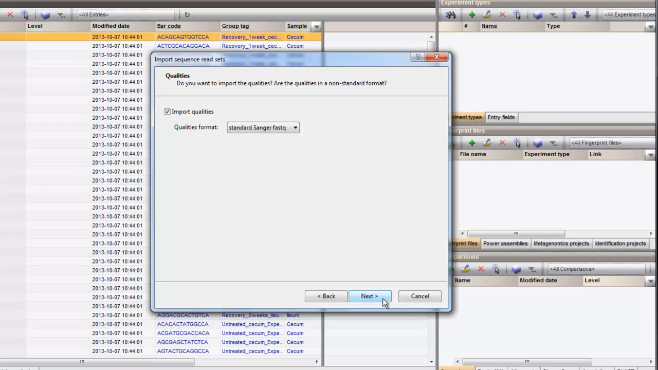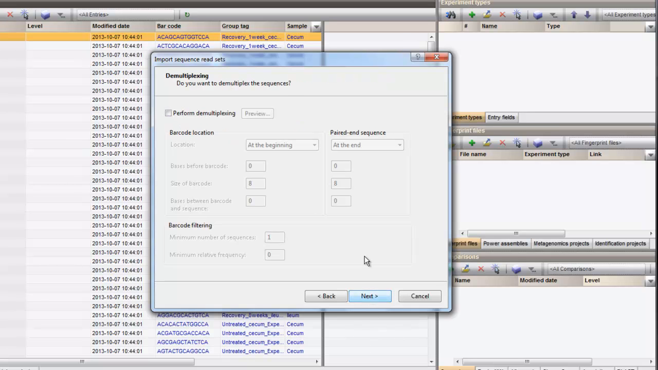As I want both the nucleotide calls and their quality imported, I leave the option to import qualities checked and choose Standard Sanger FASTQ as quality format. All the sequence reads of the different samples are imported from this one file. Thereto, I need to demultiplex the data during import. To do so, I check the option to perform demultiplexing.